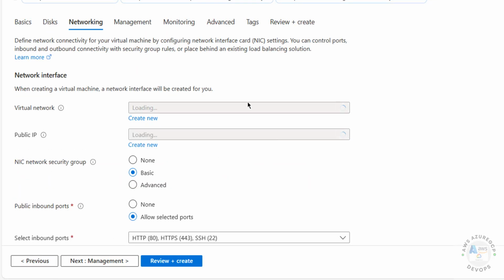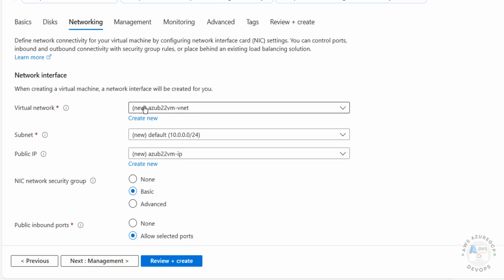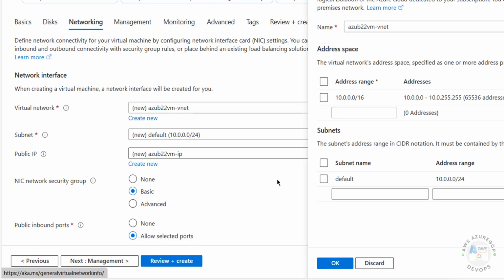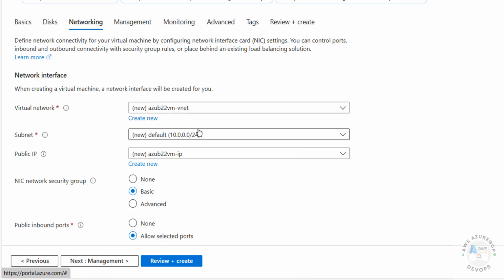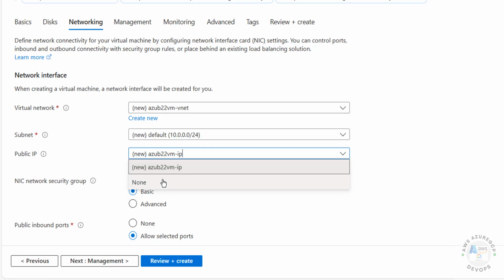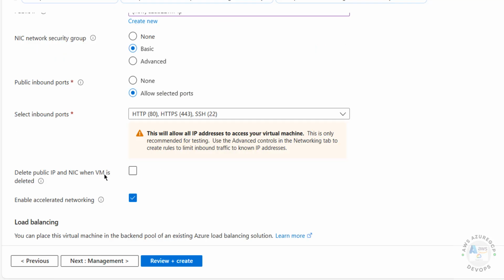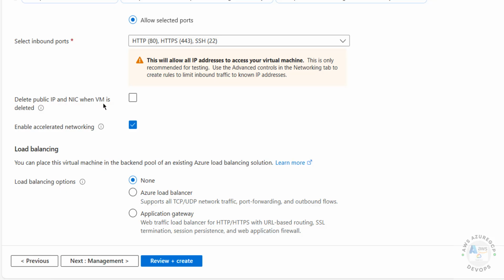Then click on networking. See, it is going to create this virtual network. And I don't have anything, so it will create new. And if you want some other name, you just have to provide the name and fill in all these details. I am going with the default. Subnet also the same. Public IP. By default, it is creating a new public IP. If you don't want, then select none. Okay. I want to create NIC and other information, and see here, delete public IP and NIC when VM is deleted.